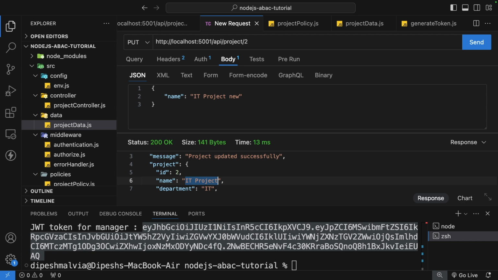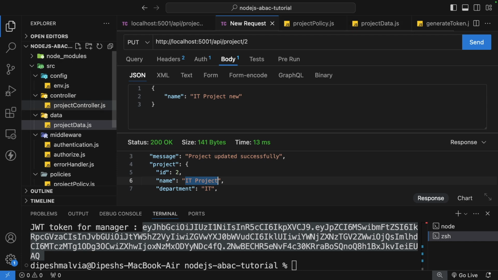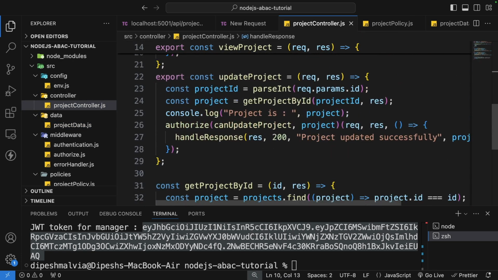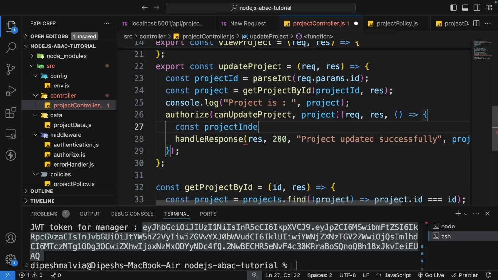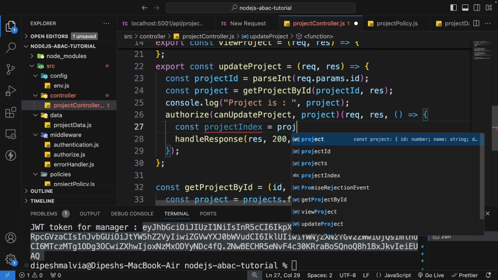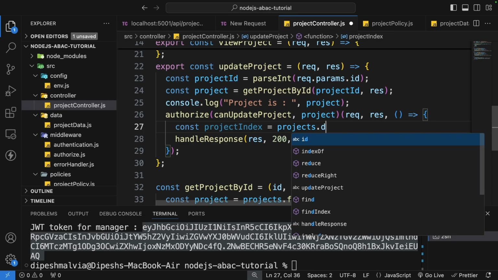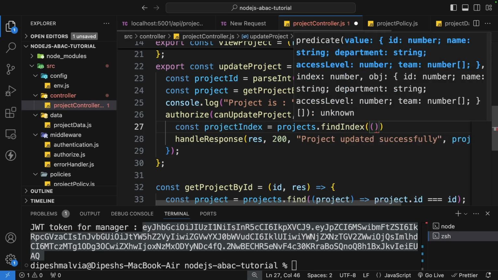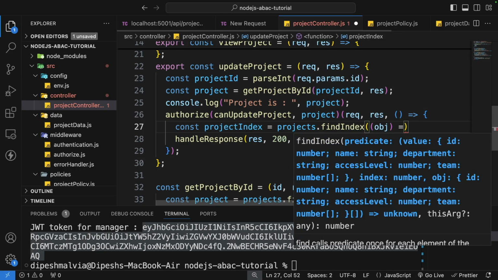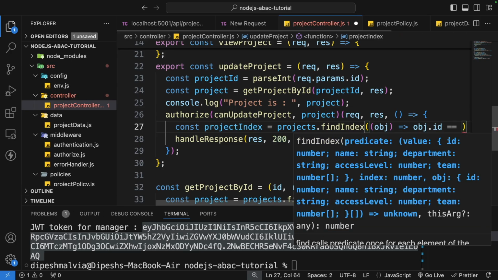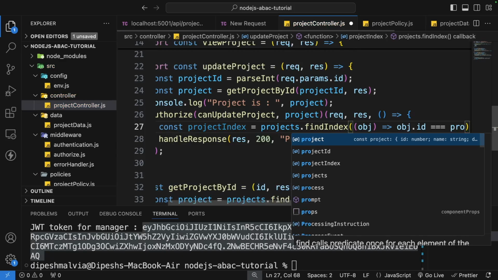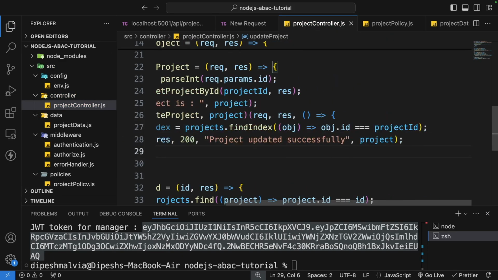But if you want to change this, we can simply go to the controller, and in the controller, before handling the response, I can simply have a constant. I can take the project index that I want to update. So let me have the projects.findIndex. I will have the object, and I will have the object.id. This ID should be equal to the project ID. So I will have the project ID. Okay, so first I will get the index.